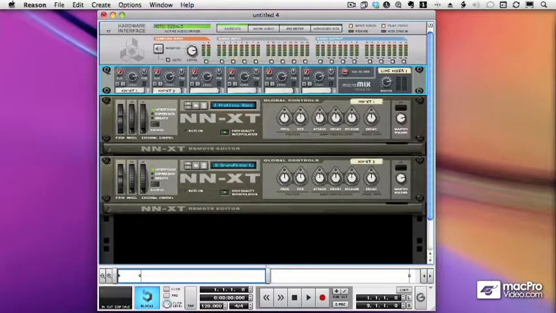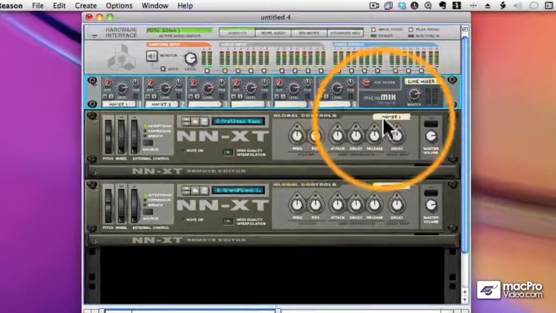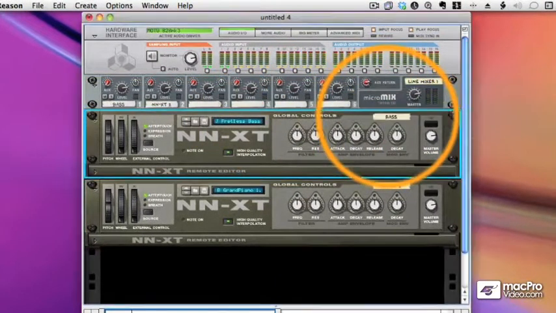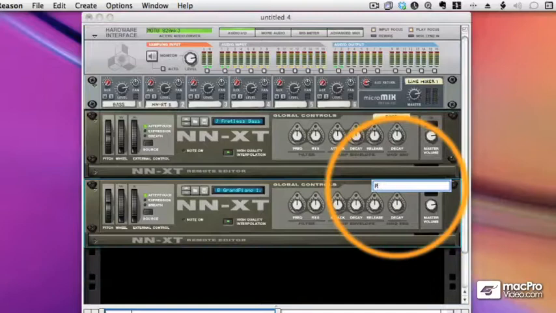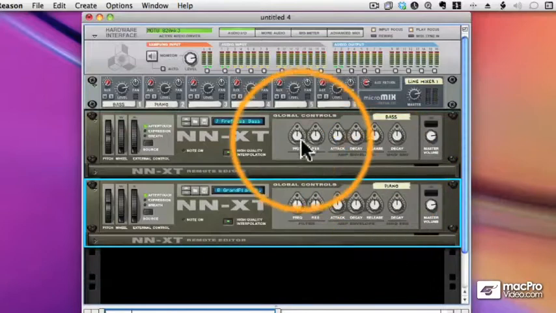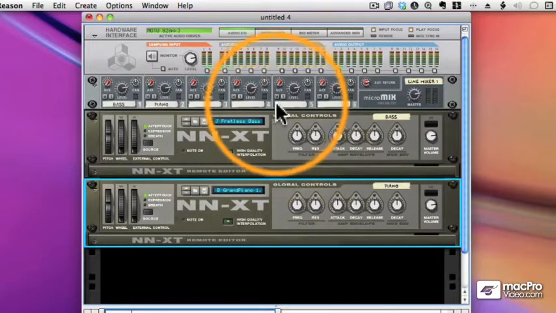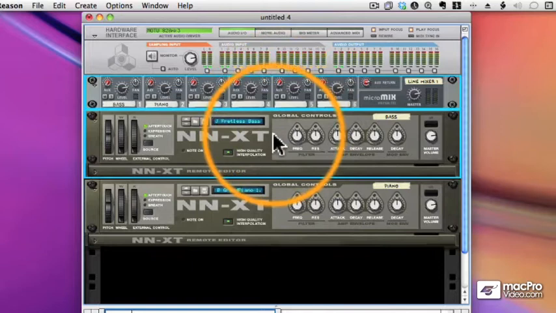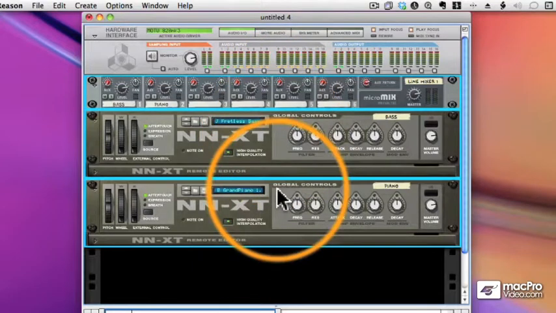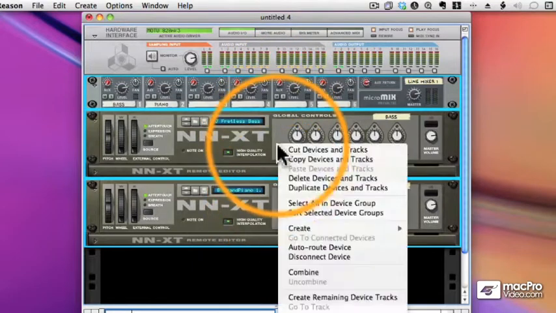We can use combinators to create keyboard splits, and I'll show you how to do that in this video. We have a bass and we have a piano, both NNXTs. We also have a mixer where they're both hooked in, and I'm going to select all three of these and bring them into a combinator by choosing Combine.